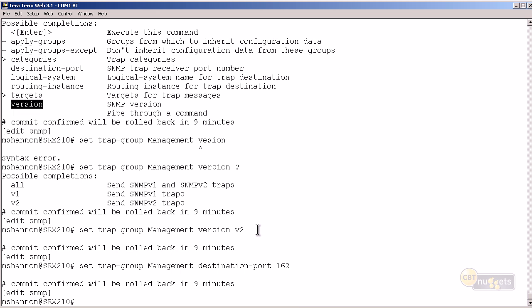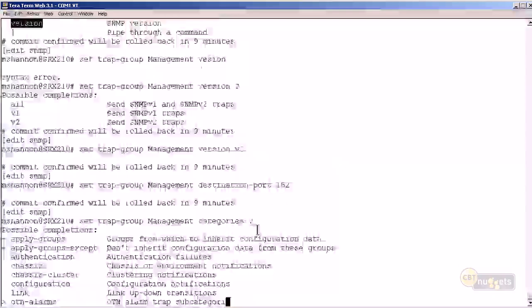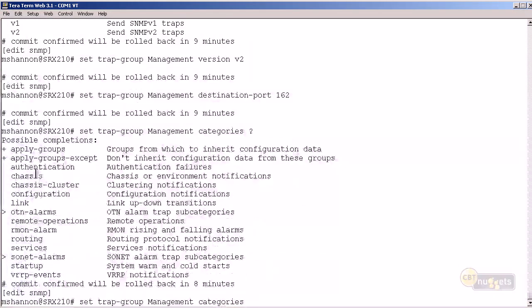And then what categories in the management information base are we going to send in traps to the server? If you go up here and we choose set trap group management categories, these are the categories that we can send: chassis information, configuration notifications, link up down information, remote operations, RMON alarms, routing information, services, startup. That would be a good one, okay?